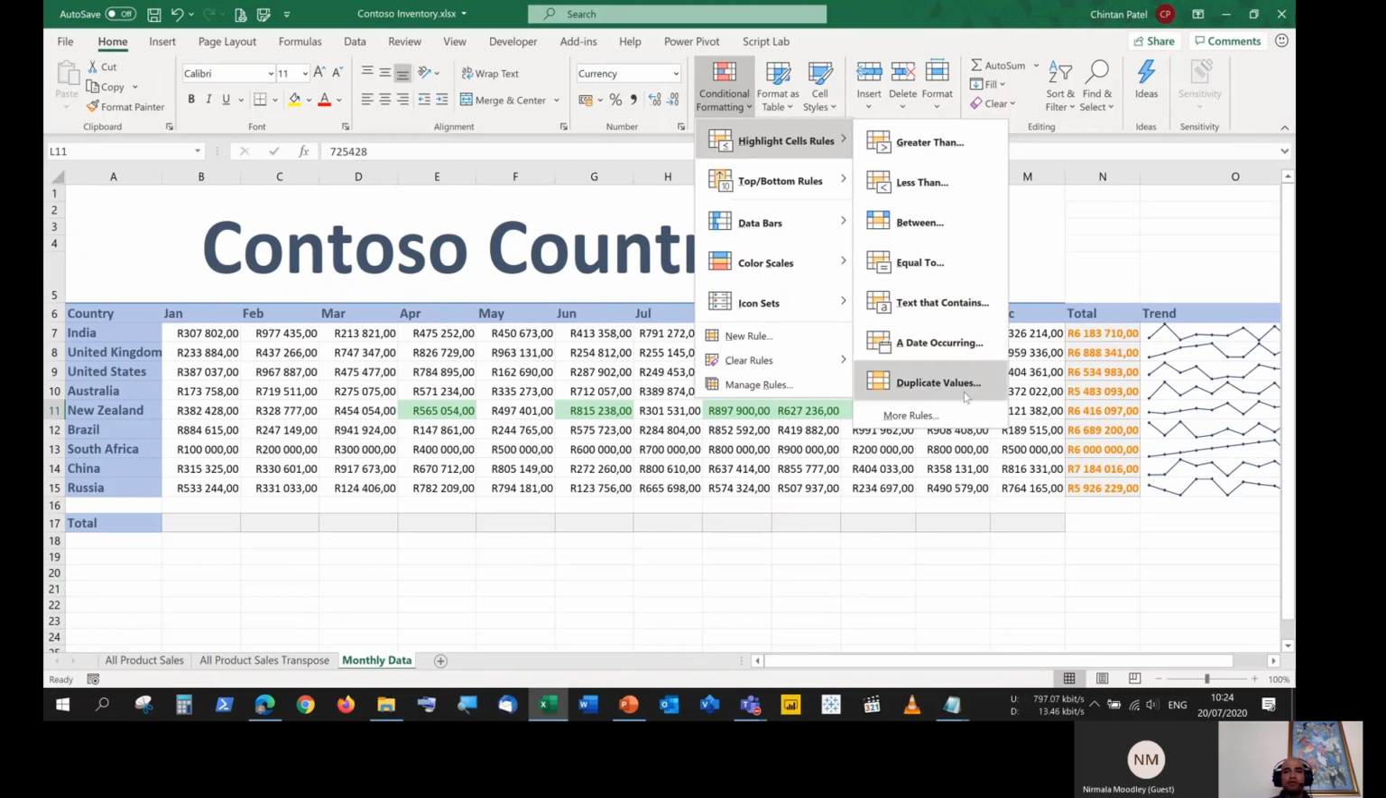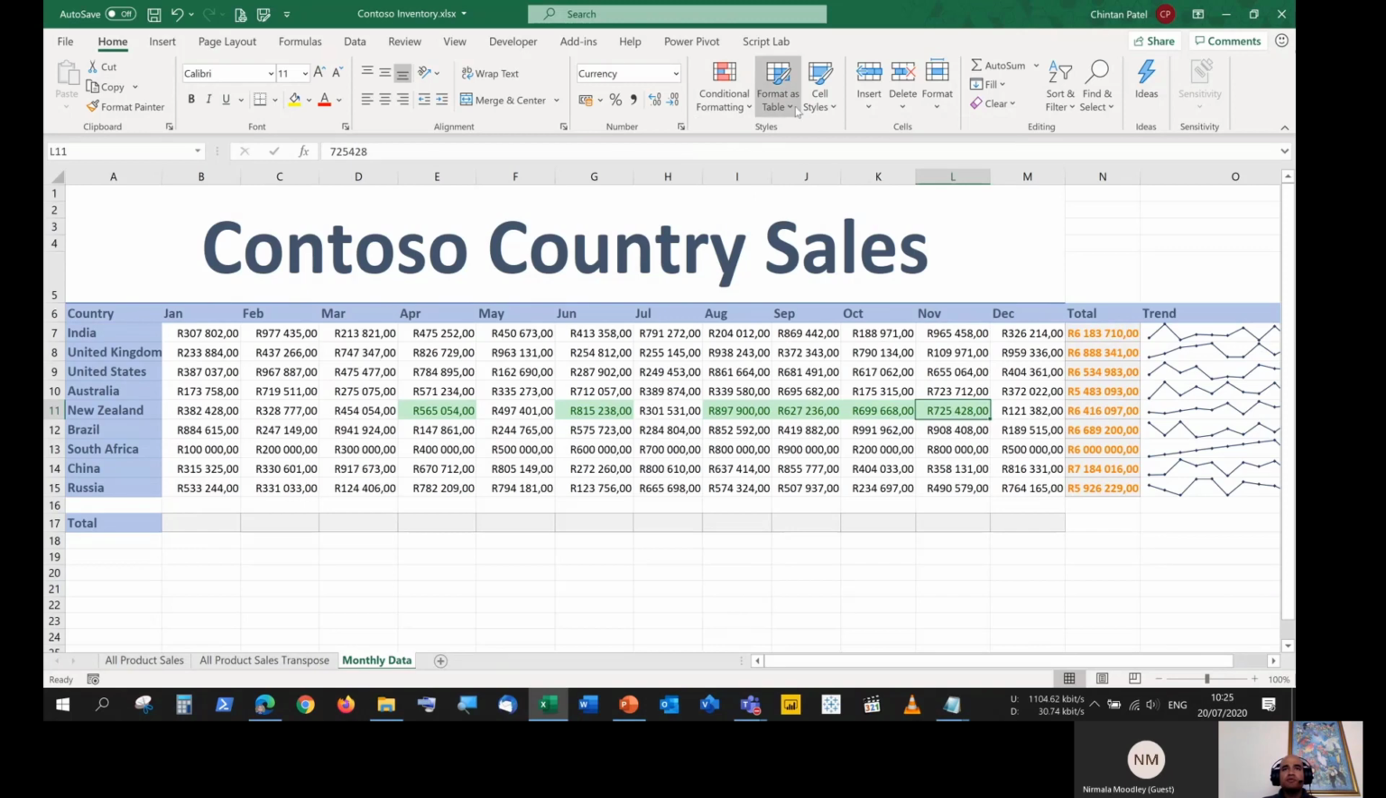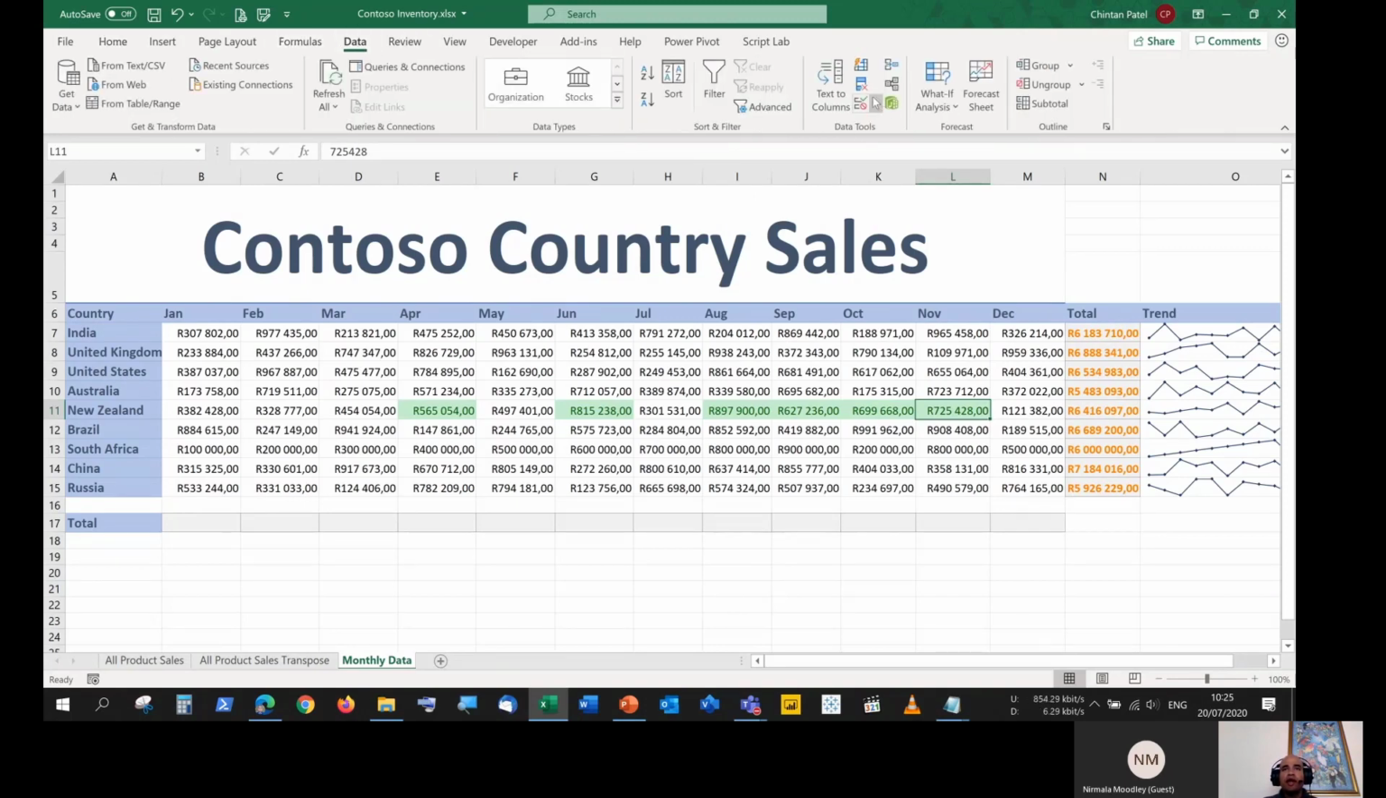We have duplicate values. So duplicate values is very interesting. If I want to highlight my duplicate values and I want to just make sense of which are the duplicate values, so I can maybe remove them or I can deal with them, then it colors in the duplicate values for you, and then you can decide what needs to be done. Why am I being very specific on that? It's because under the Data tab, we have a command here that allows us to remove duplicates.